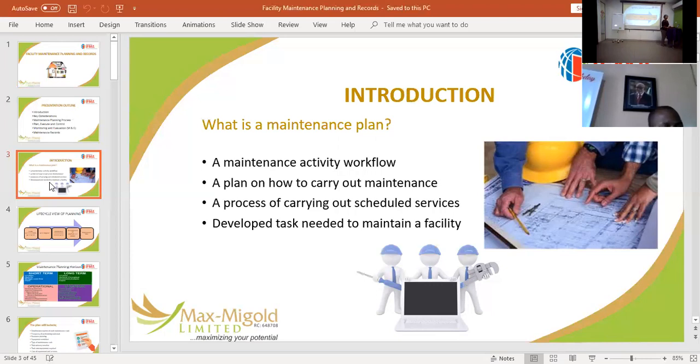Alright, so how does the planning process work? First of all, start with an audit. Imagine you have a building. So the first thing is an audit. How do you plan when you don't know what you're supposed to take care of?